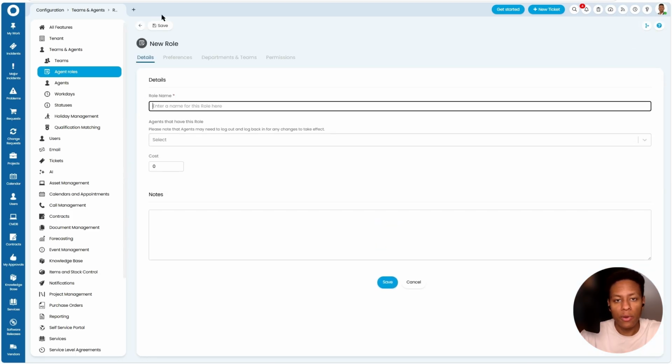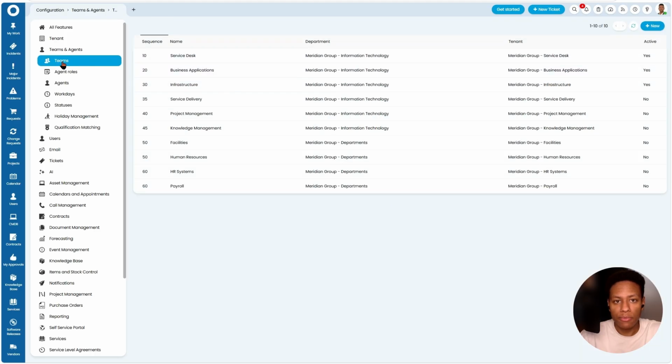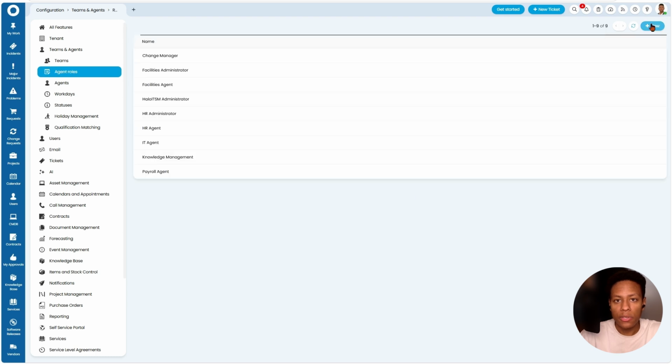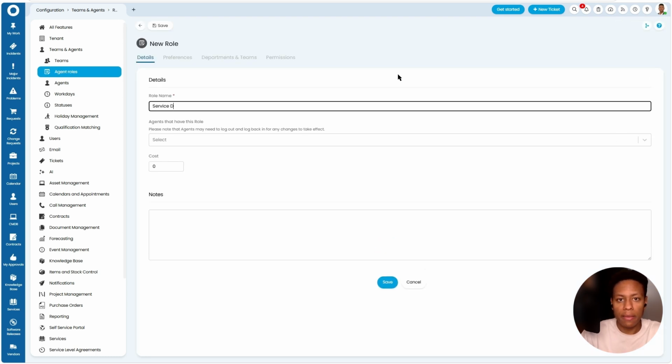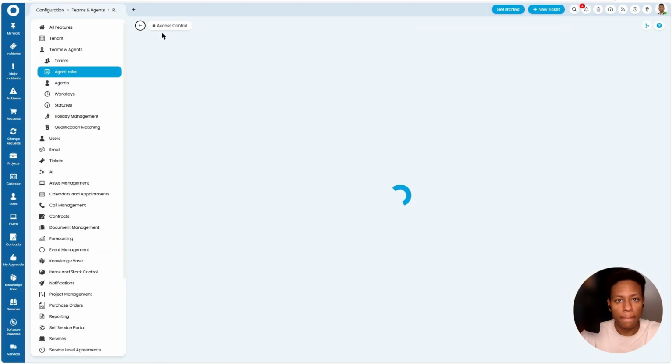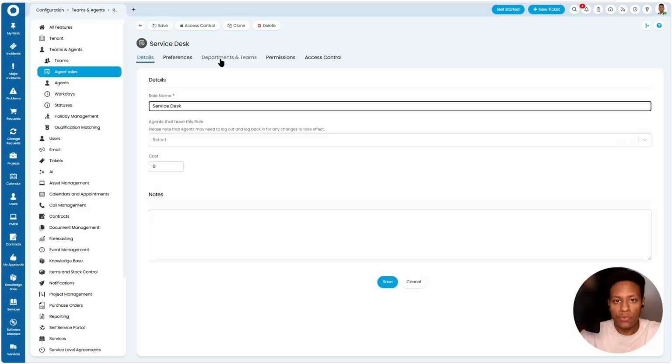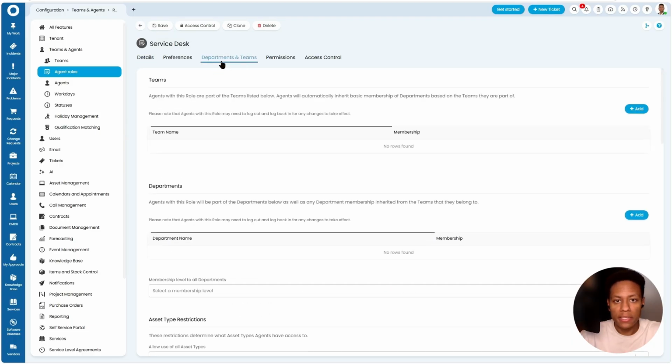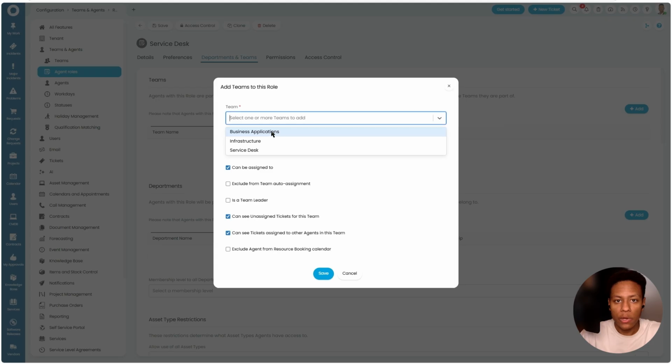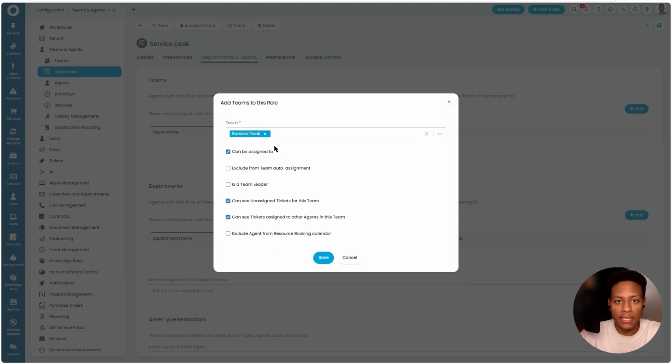But for now, I'm going to create a new role for each of my teams. The teams I have in the system we can find within the teams area, and at the moment, I only really care too much about my service desk team. So I'm going to create a role, typically just with the same name, service desk. We won't do anything to this role except within the departments and teams tab, we're going to say that anyone with this role is going to be assigned to the service desk team.